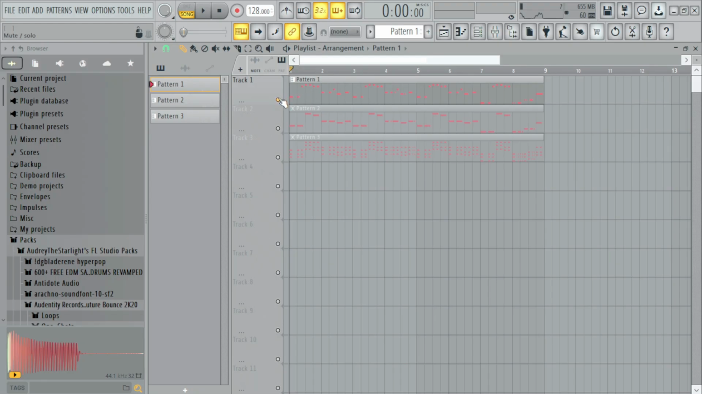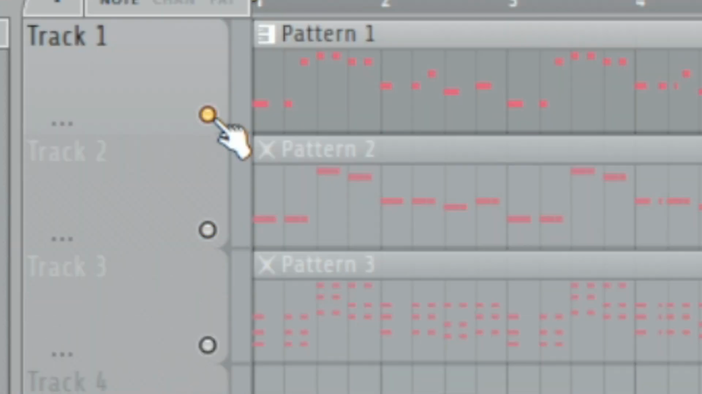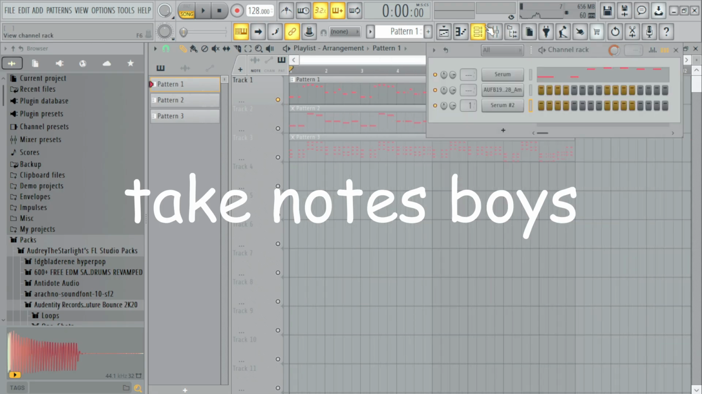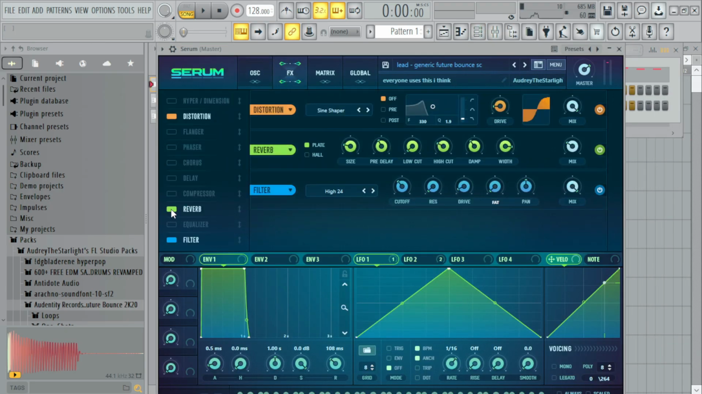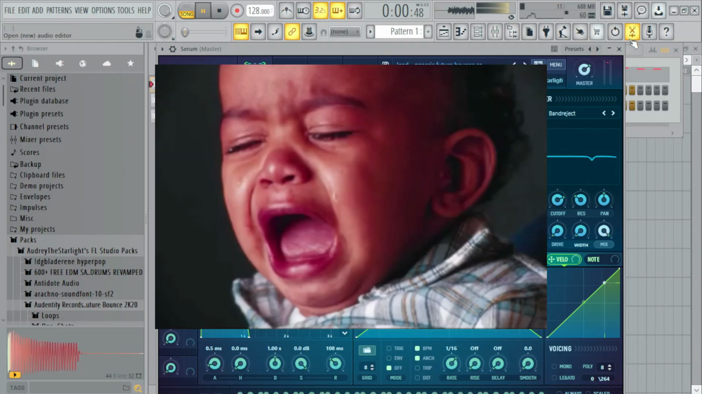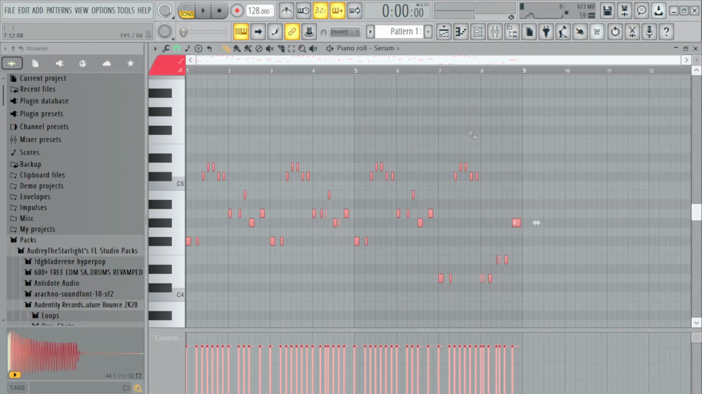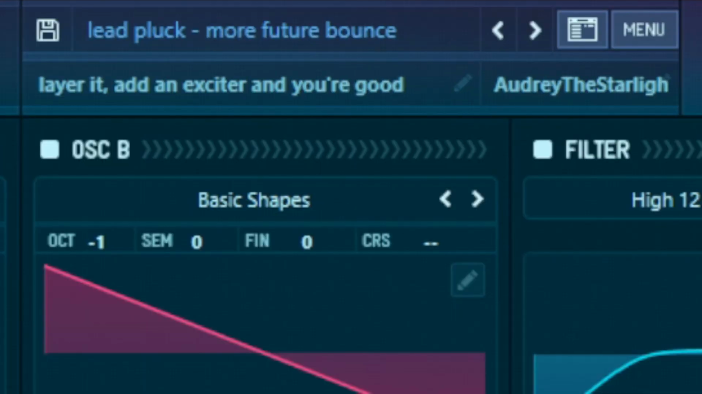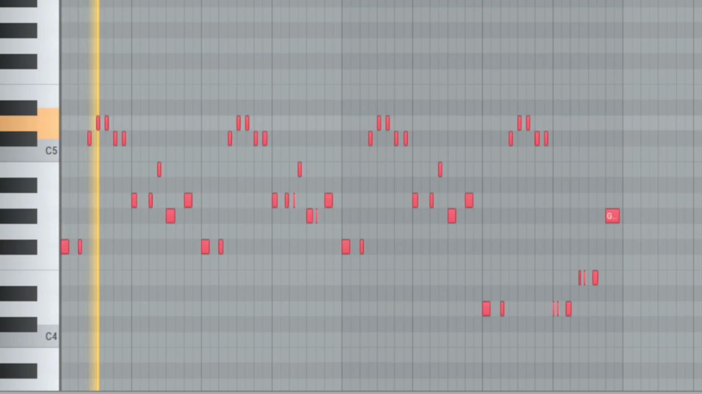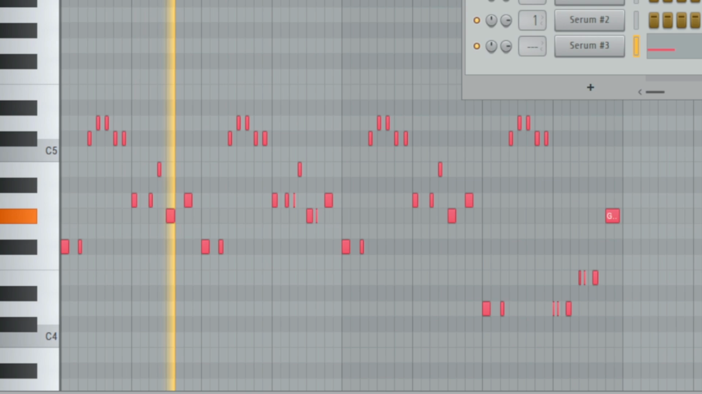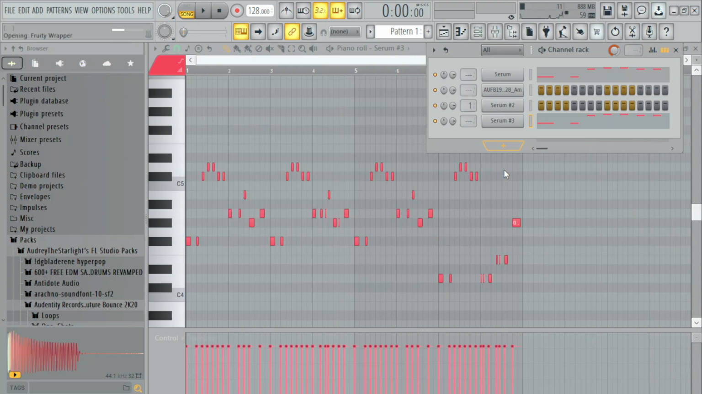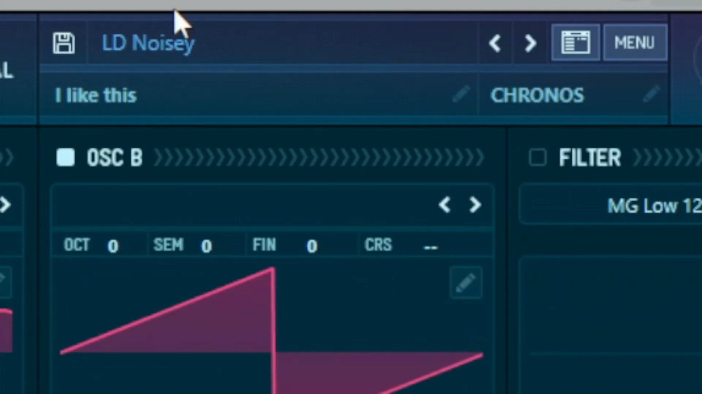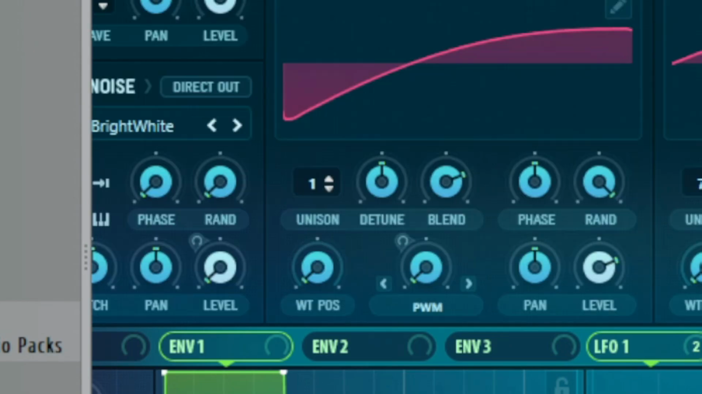I'm thinking of layering the lead and the bass. So here's the way I layer stuff. First of all, this has way too much reverb. We're gonna disable the reverb. And we're gonna stack leads. We're gonna put another preset I have called More Future Bounce Punch. And just keep on layering. We're gonna add LD Noisy. Just remove the reverb. We don't need that.